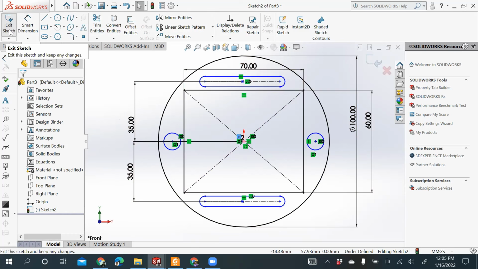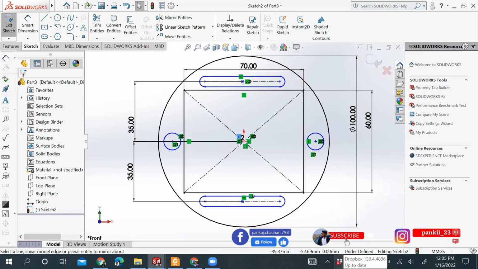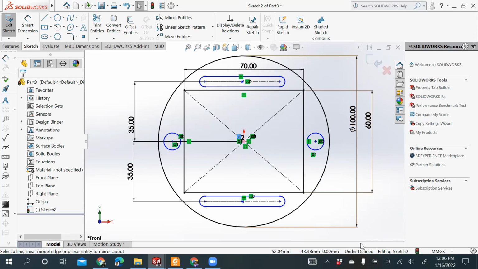And I'll exit this dimension. I'll exit this sketch. And before exiting this sketch, I just want to see if this particular figure is underdefined or fully defined. We can actually view that from here. Now this particular figure is showing here as underdefined. So for fully defining it, what should we do? We need to dimension this particular figure fully. After that only we can have a fully defined sketch here.